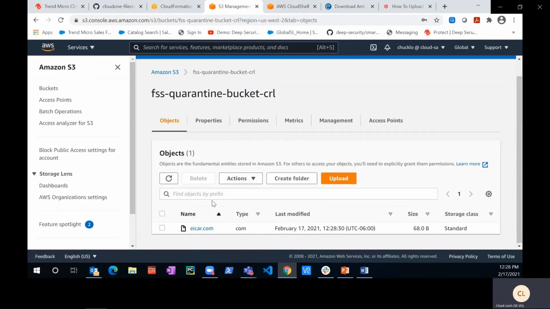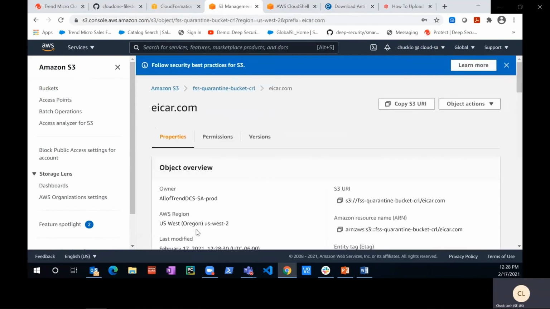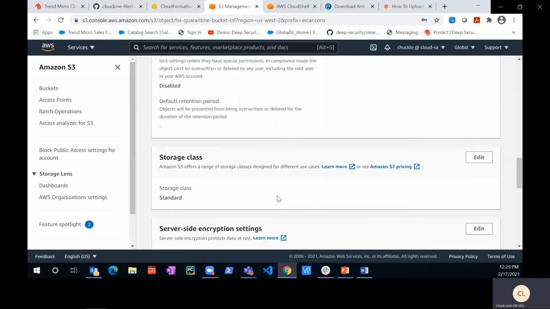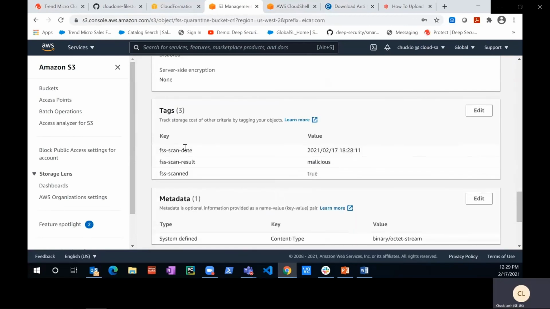So, okay, let's go ahead and take a look at the EICAR file and look at that AWS tagging, right? That we tag each file that we scan. If we scroll down and go to the tagging section, we can see here we've got that scan date, that date timestamp, the result that the file was malicious, and that the file was scanned successfully. So cool, everything worked there.